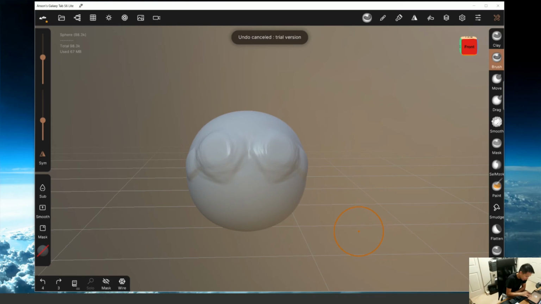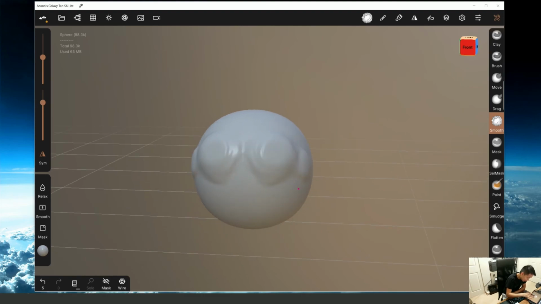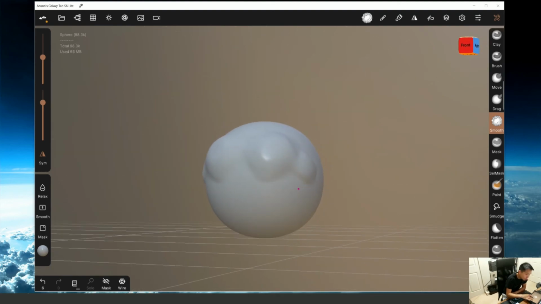Let's get okay. So trial, I don't get too many undos. Okay, so move is pulling and pushing that lump of clay. I don't really need that. Smoothing, that's gonna help a lot. Okay. So we can smooth out that rough edge over here.